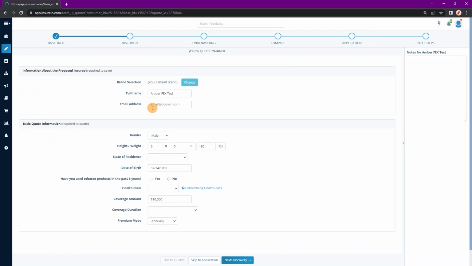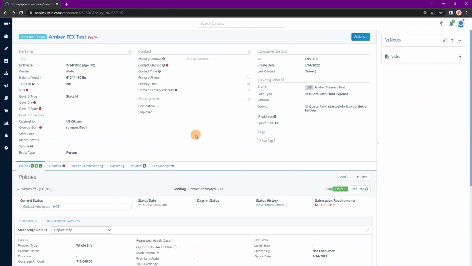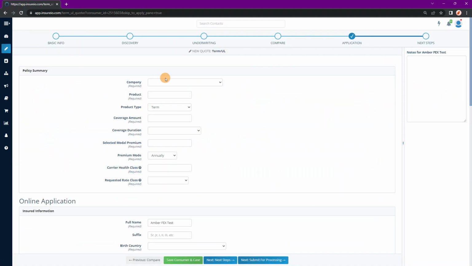Another way to run a quote in the consumer file when it's already created is to go into that blue actions button that we showed you earlier, run quote, and then there's also an option for new app ticket. So if you already have a quote from somewhere else and you just want to get the information into Insurio so that you can track it, this new app ticket option is probably the best for you. That brings up the application ticket so that you can finish filling in the missing details and either save or submit for processing.